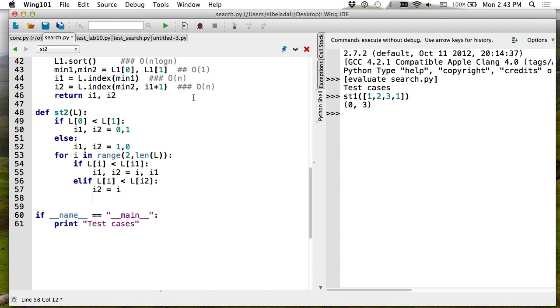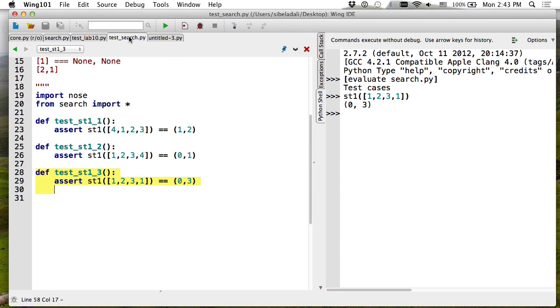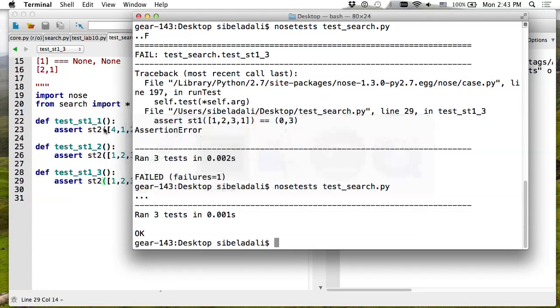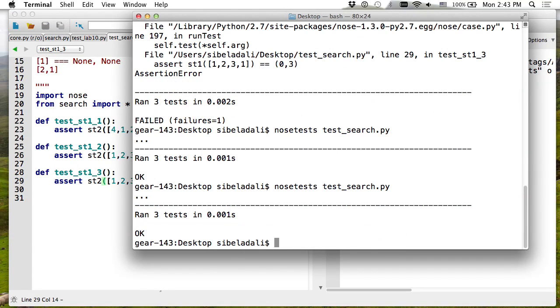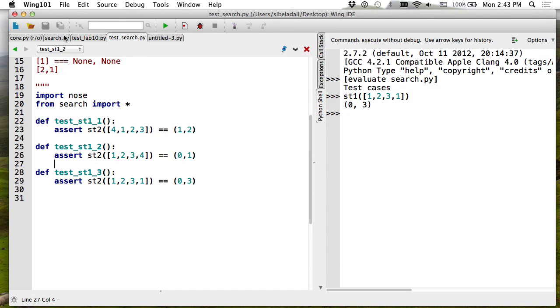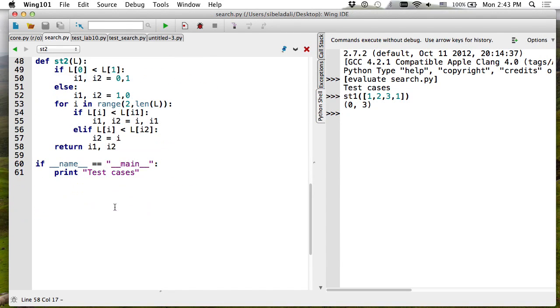And then I am going to return I1 and I2. If you want to actually test, you can just change these to 2 and do the same, and they still seem to work, so I don't need to do more testing. So this is fine.